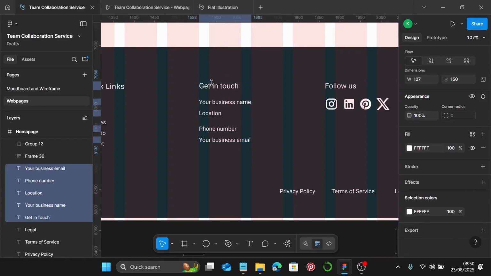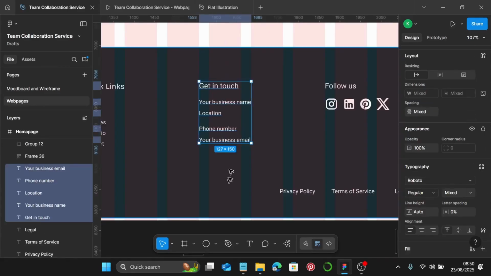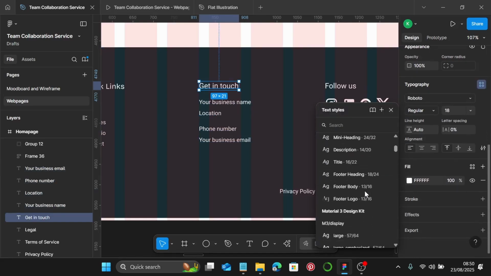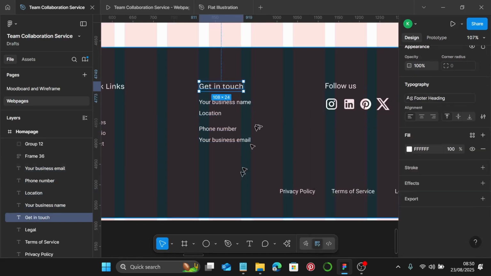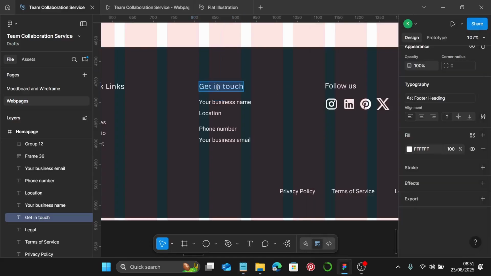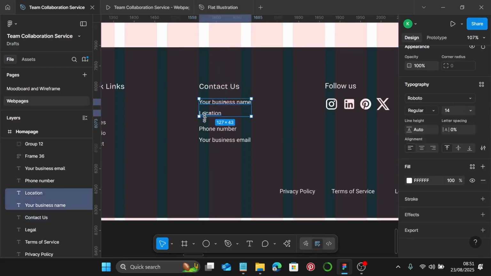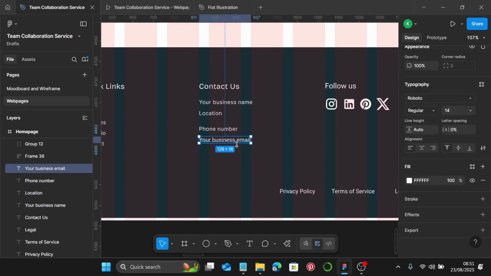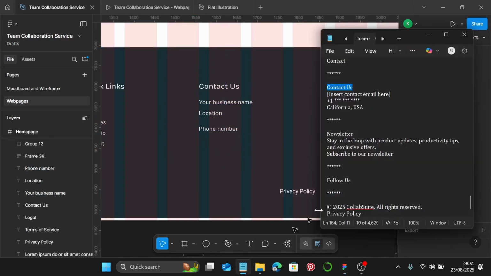Next is going to be this section. I'm just going to ungroup it. I'm going to change the typography of this text to the footer heading text. I'm going to go to my notes. This is contact us, and I'm going to paste that here. I'm going to select these 3 text boxes and we're going to change the typography to the footer body text typography, and I'm going to delete this last one.